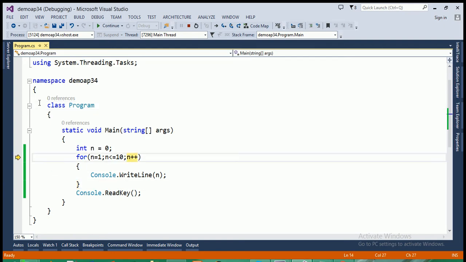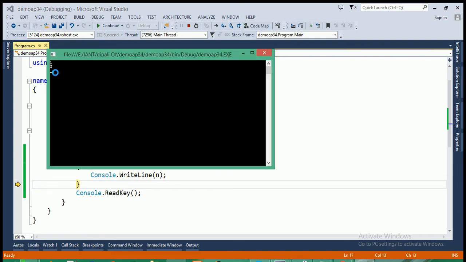After that, control goes to the update increment-decrement part, here n++. The value of n will be incremented to 2. Now again control goes to the conditional expression part, where the condition n less than or equal to 10 will be checked. The value of n is 2 now, so the condition is true, 2 is less than or equal to 10. So in the output window 2 will be printed.